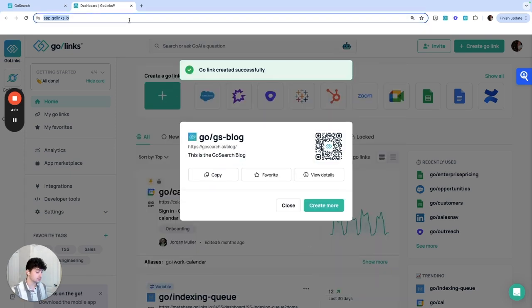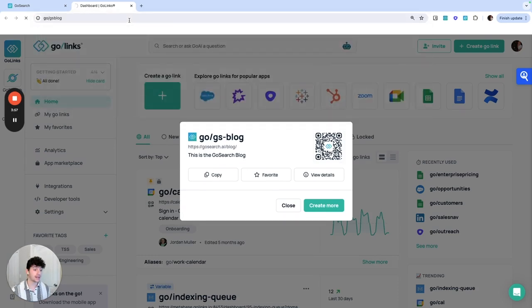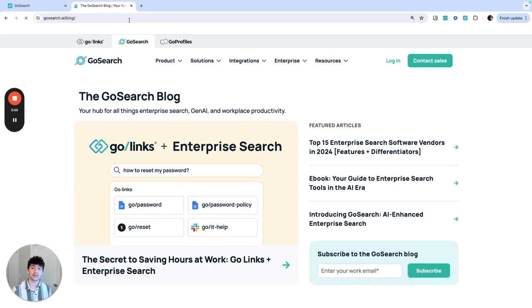Come up to my browser, type go/GS blog, and as GoLinks work, we are right there to that specific resource in a matter of seconds. So anyway, that's a high level overview of how to create a Go link from the GoSearch platform.